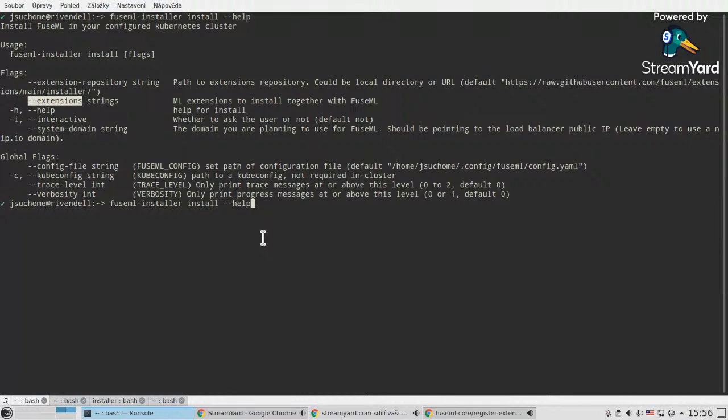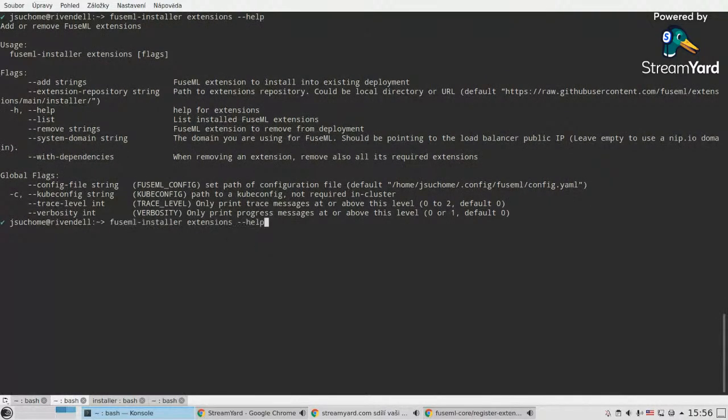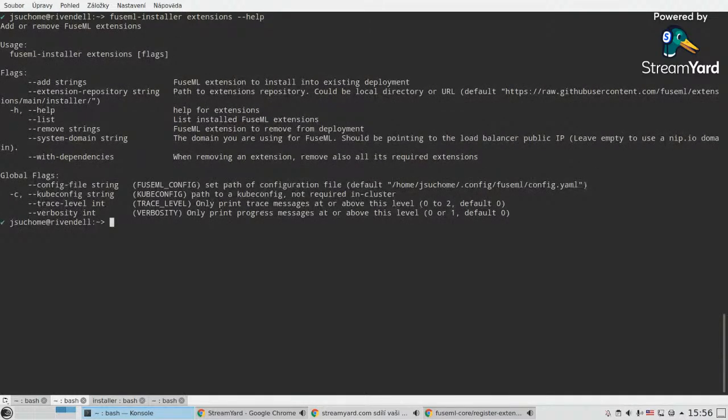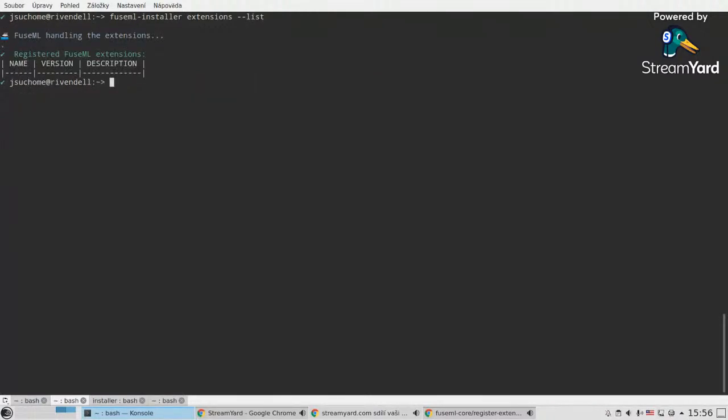But an even nicer way to handle the extensions, distinctly from the main installation, is using the extensions subcommand of the installer. So extensions really handles the extensions that are A, installed, and B, registered. Installed into your Kubernetes cluster and registered in your extensions registry. So let's take a look, right? Let's try the list command. It tells me I do not have any extensions here.